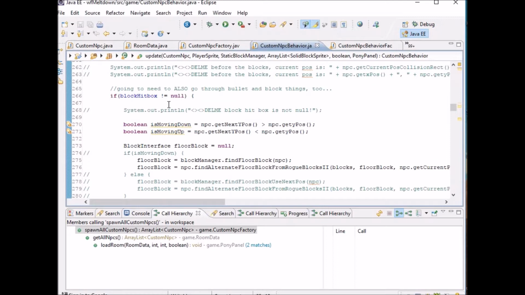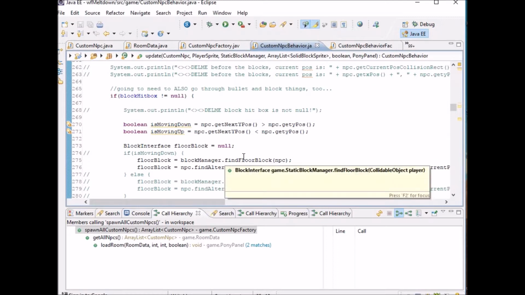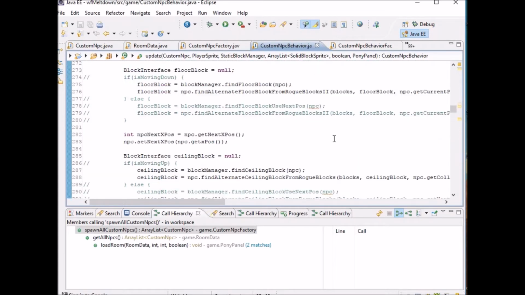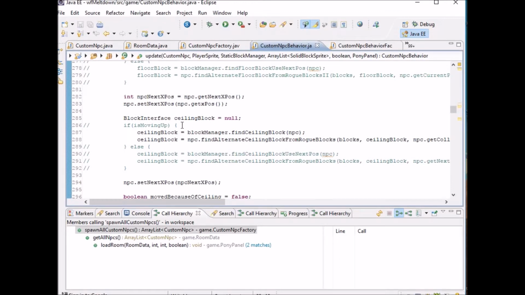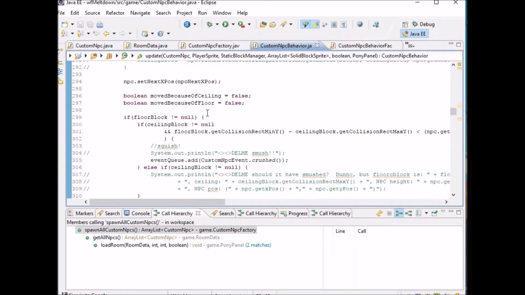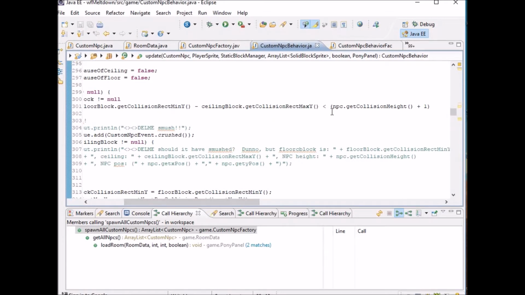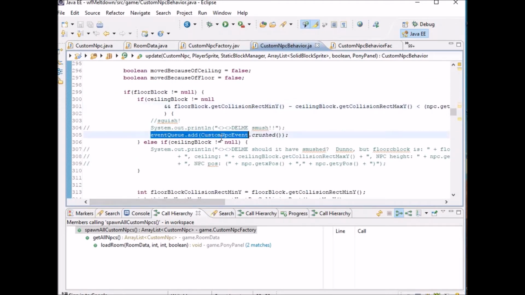Then we have collision detection, which is essentially based off of the player's collision detection. Find the floor block from the tile map. Find an alternate floor block if possible from the rogue blocks, which includes conveyors and moving blocks and the like. Do the same thing with the ceiling. And if the ceiling block and the floor block are both non-null, then we check to see whether the difference between the floor and the ceiling is less than the NPC's actual size. If it is, then we add the crushed event to the event queue.